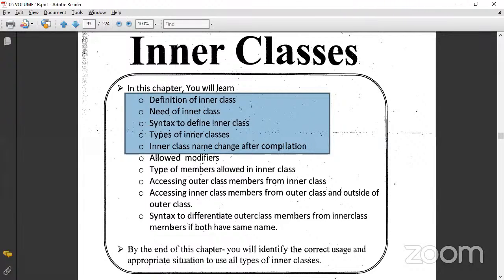Next, what is the method local inner class name for the compiler? Outer class name $, angular bracket n. N stands for a number, an index number, followed by the inner local class name. What is the anonymous inner class name for the compiler? Outer class name, for example Example$1.